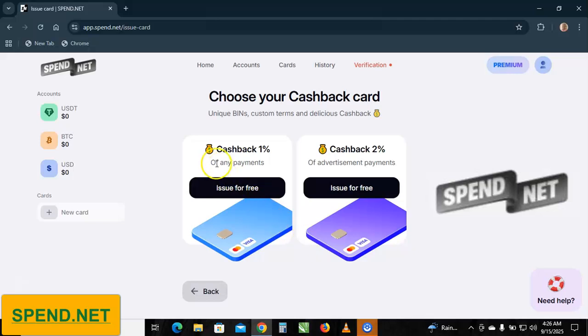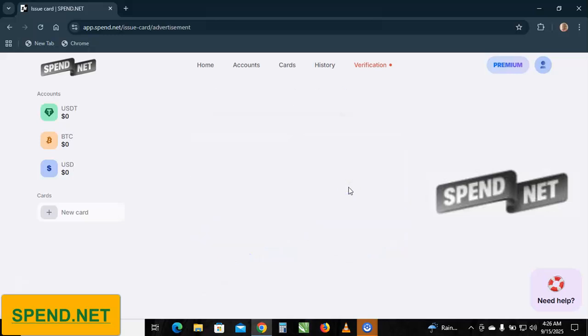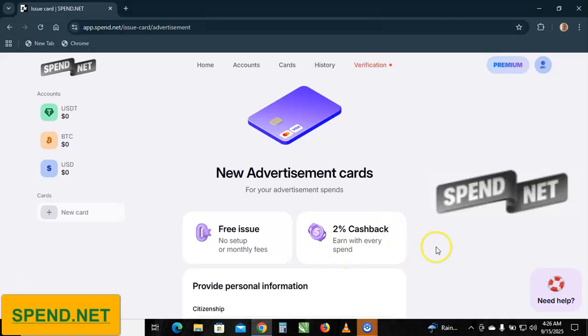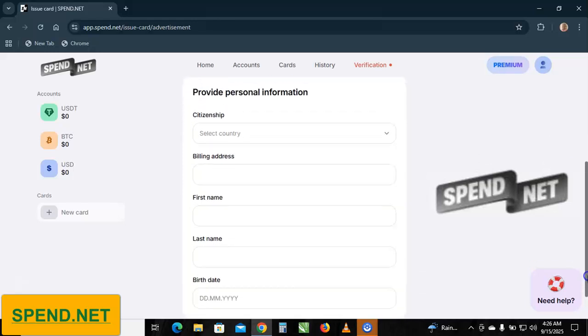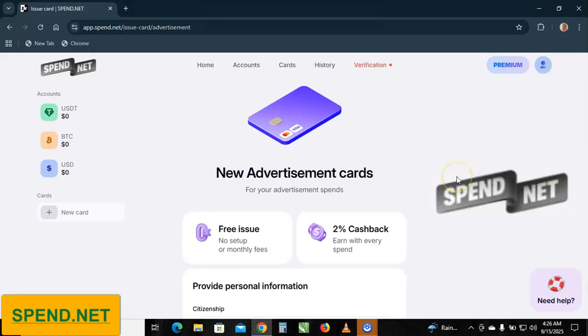Oh my goodness! You get a cashback of 1% on any payment you make, and 2% cashback on any advertisement payment. You see the amazing thing. You get 2% on any kind of advertisement you make. Like if you want to pay for your Facebook ad, your Google ad, or your TikTok ad, you get 2% cashback for all of this.